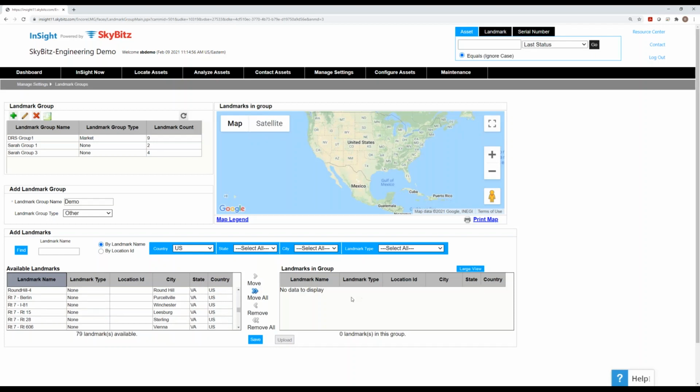Landmarks will populate on the bottom left box based on your search. Click on the landmarks you want to add to the group. You can either use Shift to select multiple landmarks or use Control on your keyboard to select multiple specific landmarks.